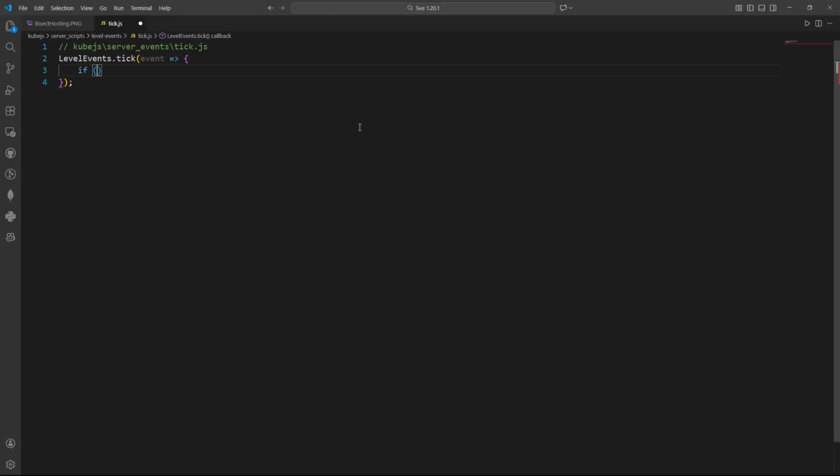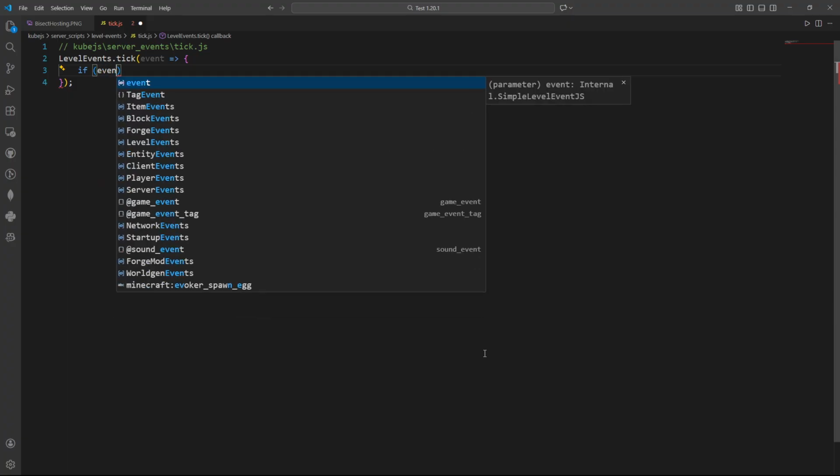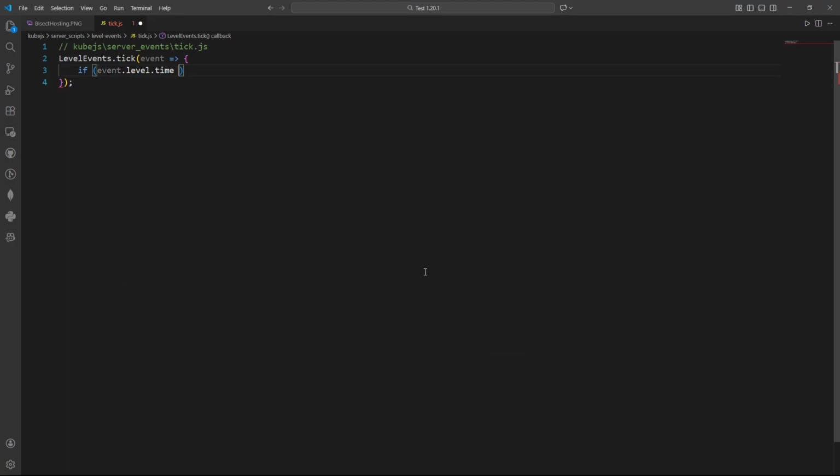So we're going to do if event.level.time, and we're going to use the modulo operator here. That's very useful for this type of mechanic. We're going to use 40. If it's not equal to 0, we're going to return.